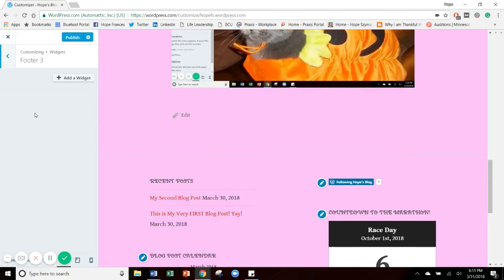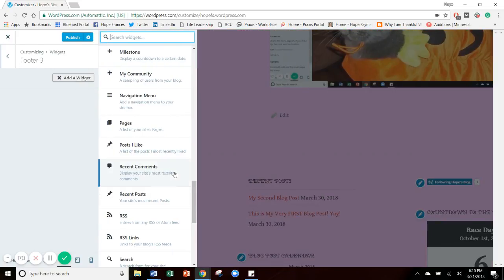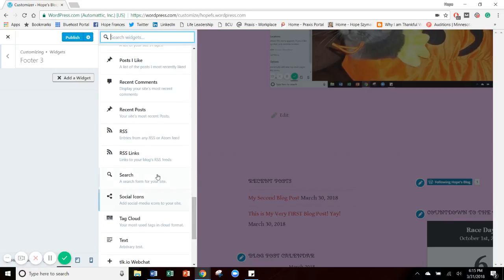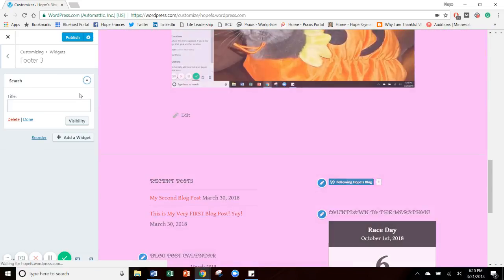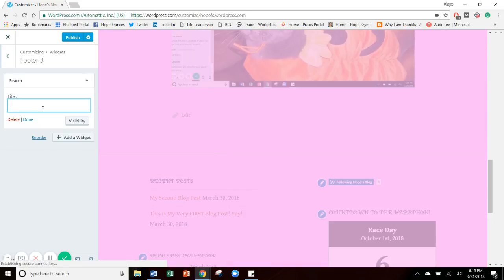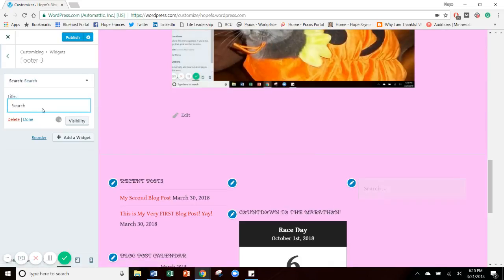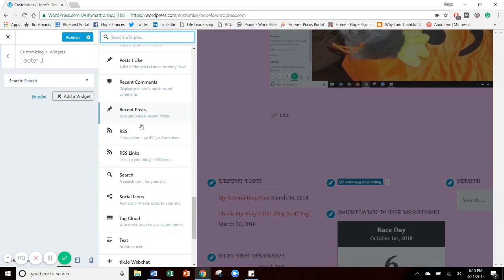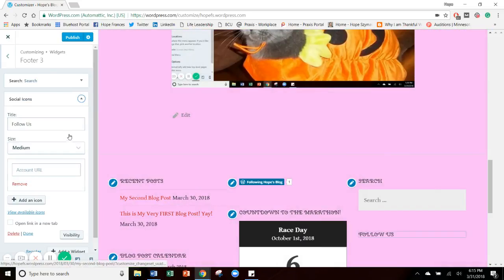Now footer 3, add a widget. Search. Let's have a search so that people can search our site for things. There we go. And then social icons. Let's add. These are for these RSS things. These are for like different blogs. I'm not entirely sure what RSS means, but you know, you can figure it out. So yeah, social icons.